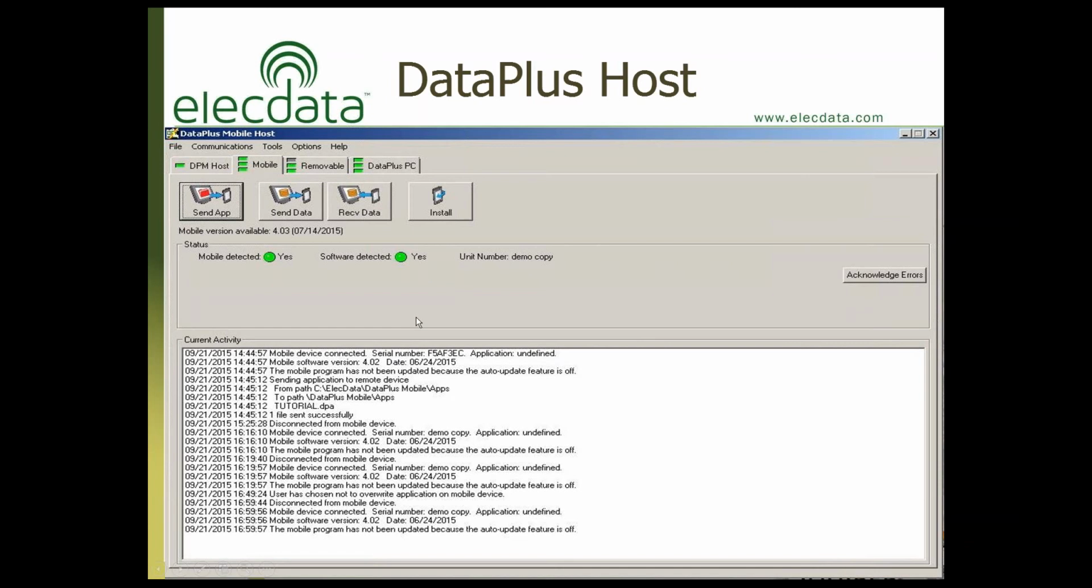So that's what the new tabs are along the top of this in DataPlus Host. Now it always shows you your current activity too, so it shows you what you just recently did. Now all of this information is logged, so that helps us troubleshoot it too. So if there's ever any communication issues or whatnot with DataPlus Host, you can actually send us this current activity file and we can see what's going on with that software. So it's a nice troubleshooting tool for the staff at Electronic Data Solutions.